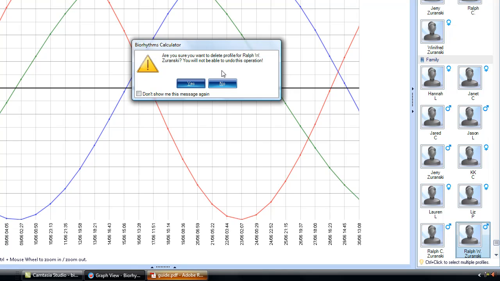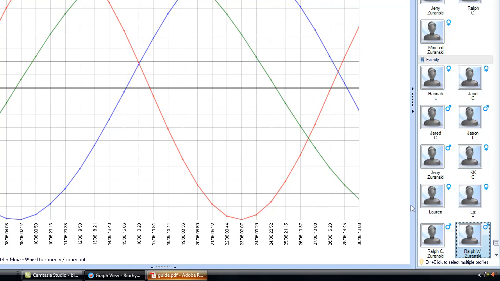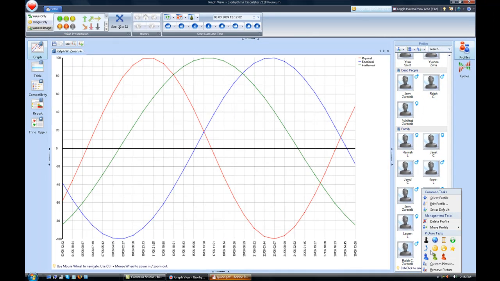Now I could also delete it by choosing it from the right click menu, but I don't want to do that, so I'll just say no, that was the way of deleting a profile. Now I can move that profile to any place that I want, and I can also create a new folder. I've already got celebrities, I've got dates, I've got dead people, I've got family, friends, my personal, and politicians.